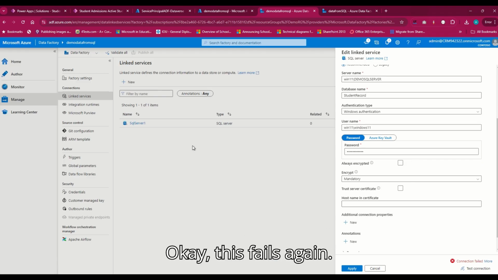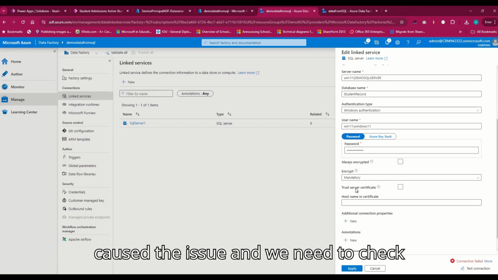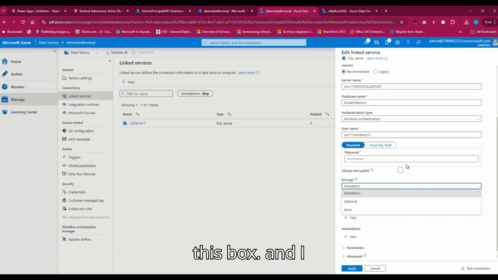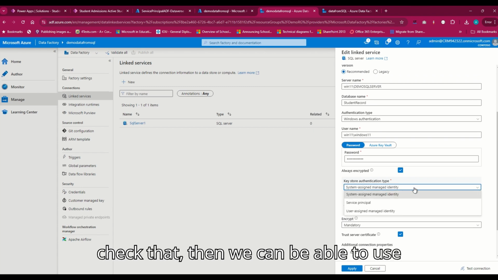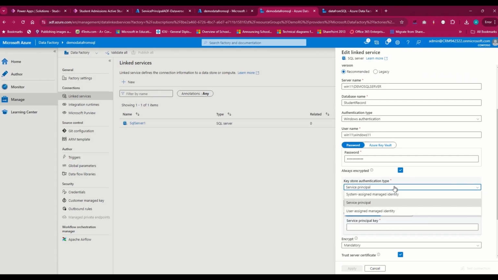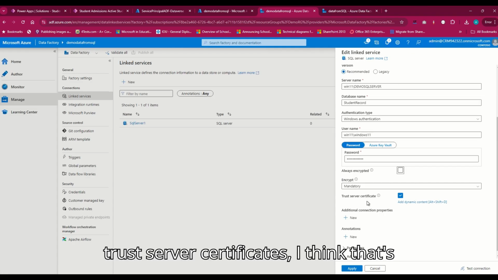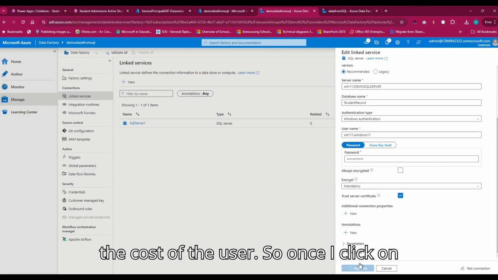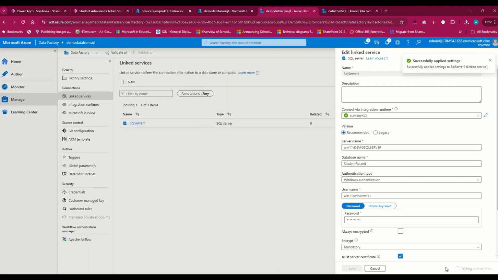Okay, this fails again. So we find out the cause of the issue, and we need to check this box. Once we check that, then we can use our service principal to connect. Yeah, okay, so trust server certificate. So I think that's the cause of the issue. Once I click on apply once again, I'm going to click on this. Click on test connection.